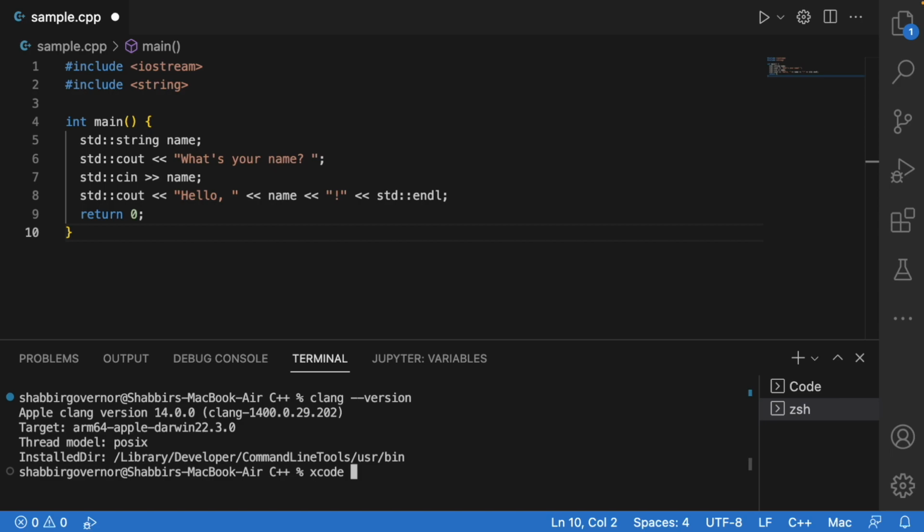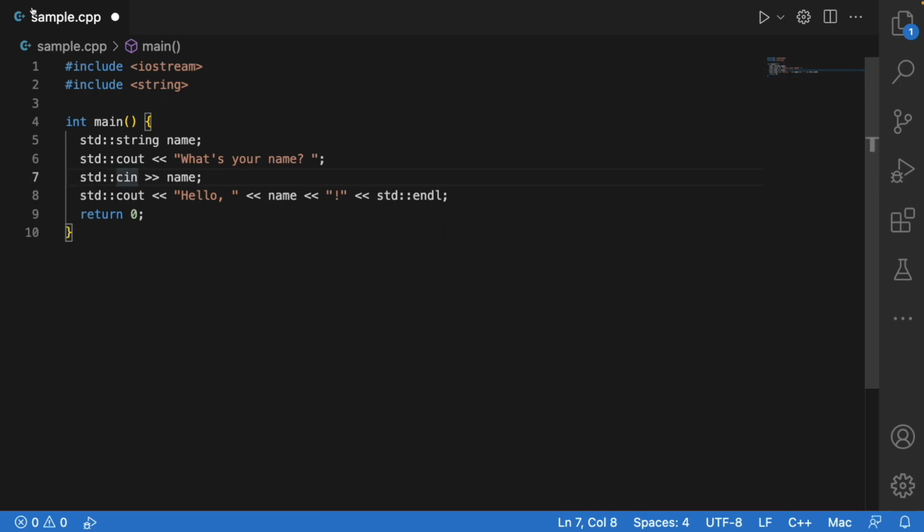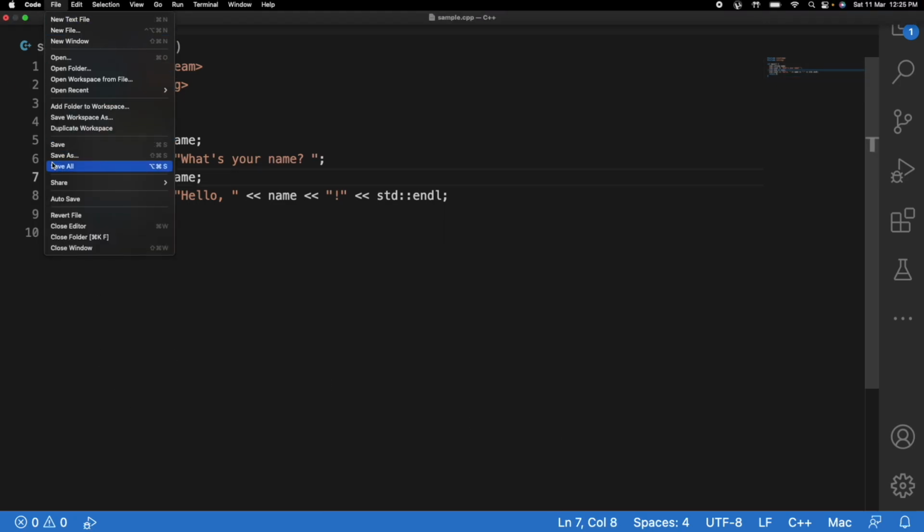It is xcode-select --install. Just run this command and Clang will get installed on your system. Since it is already on my system, I don't need to do it again. So let's try to run this code now. I'll close the terminals and this is my code. I just saved the code.